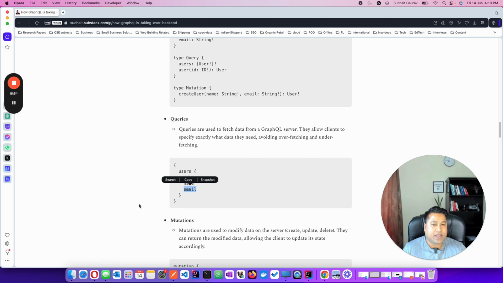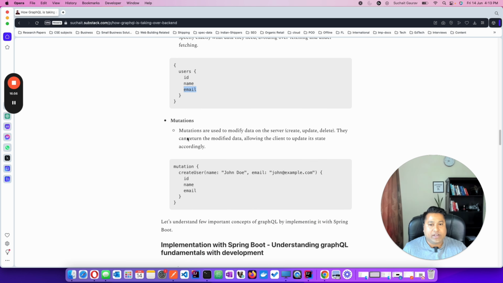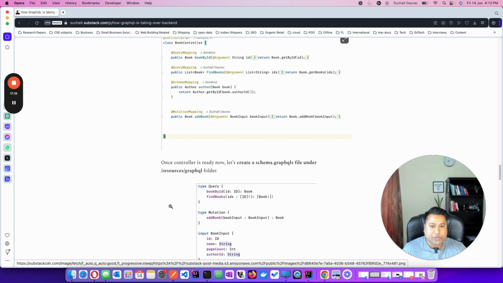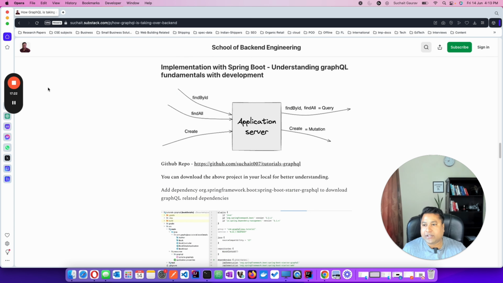You will only get ID and name. Right, so this is query and mutation. As I said, as part of mutation, you do a write operation. So, for example, here as part of create, you are sending your name and email, and then in the response back, it's returning you ID, name, and email. All right, so that's mutation and queries. We already have gone through it. So let's quickly begin with the implementation.